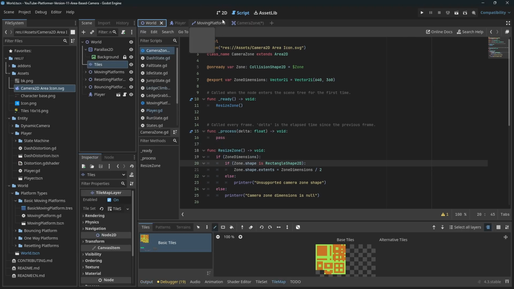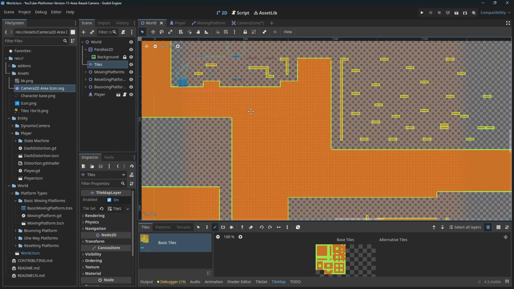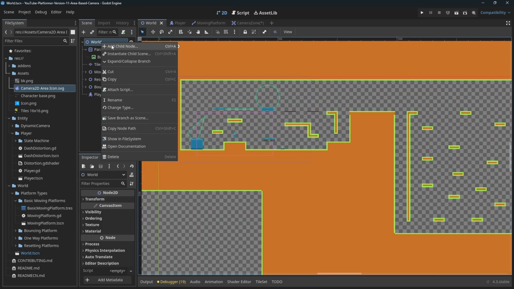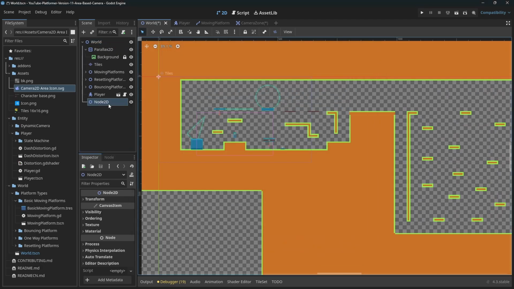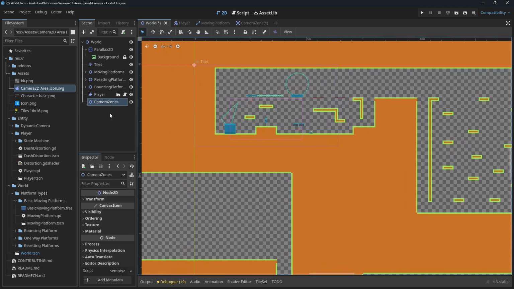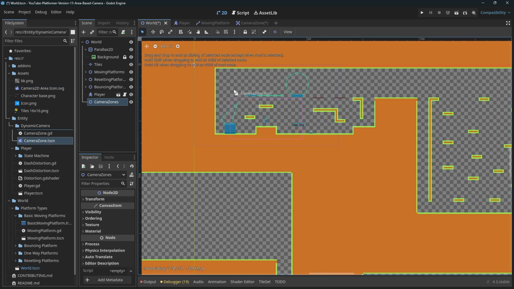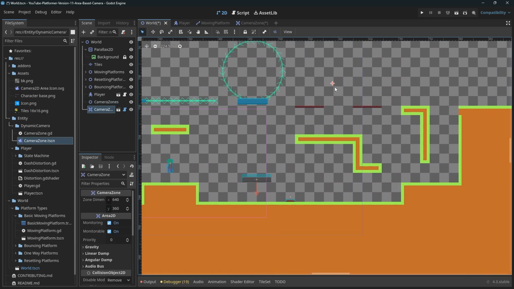Okay, so now if we go to our world, we go to 2D. Let's add a new child node, and we're going to call this camera zones. And these can literally be anywhere, it doesn't matter, so we'll just put them right there for now. And let's add, where's dynamic camera zone? So let's add a camera zone scene. Dimension 640 by 360, perfect.